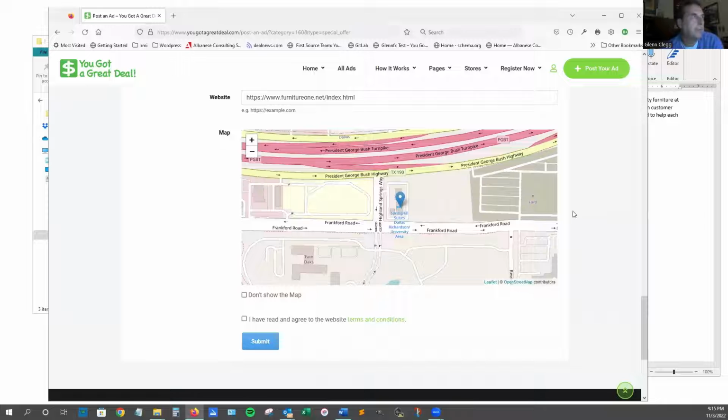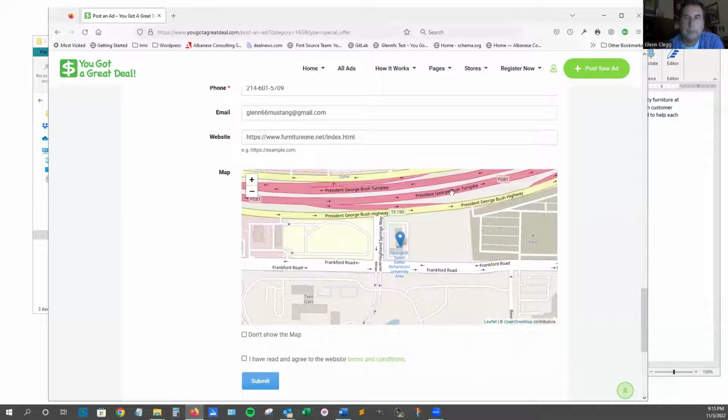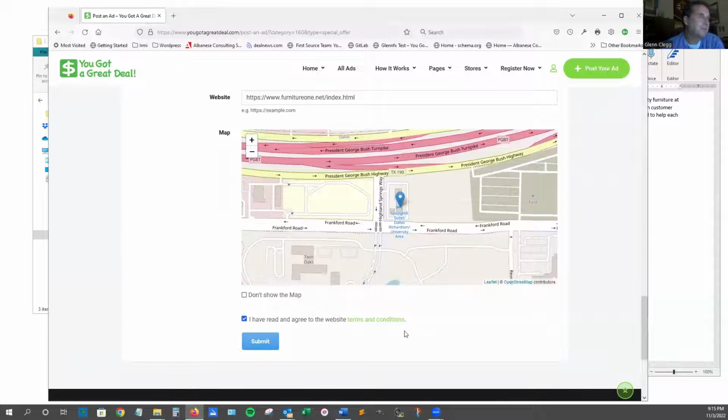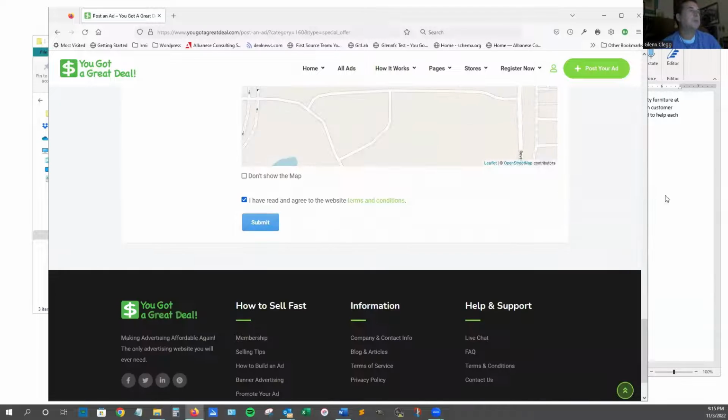When we incorporate Google Maps, your location will be featured here on the map, so they can click on that when they're using their phone, get directions to your store, and come right to your door. How about that? All right, I've read the terms and conditions. I'm good. Look at it one more time.